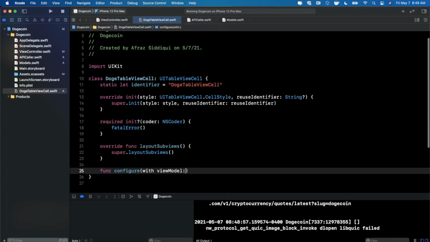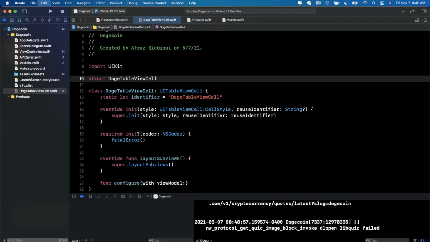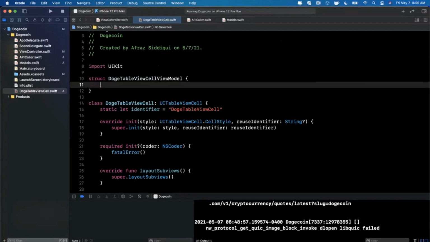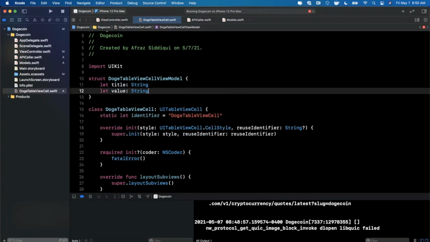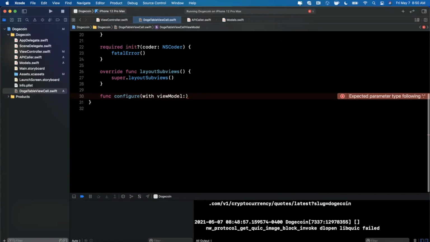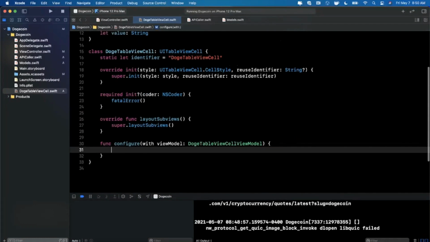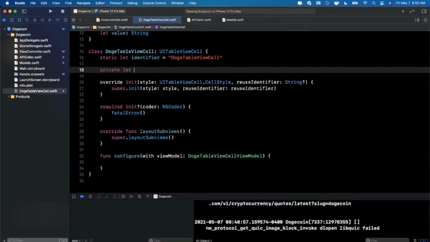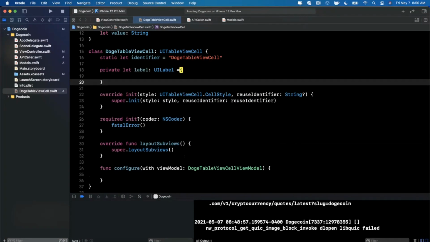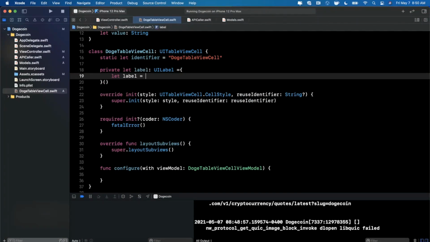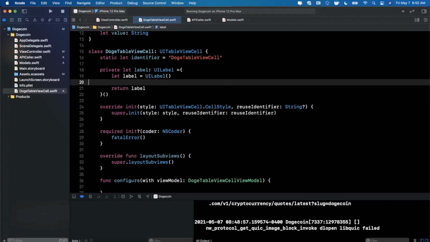Now we want to create a view model, so a good practice is just take the name of the class and suffix it with ViewModel. And our cells are basically just going to have 2 labels. So we'll say there's a title, and then there's going to be a value, just like that. And let's go ahead and take a look. So what do we want in here? It'll be the DogeTableViewCellViewModel. And we basically, like I said, want 2 labels on here. So let's go ahead and create those. I'll say label, which will be this. And we'll say that this is a UILabel. Go ahead and return it.